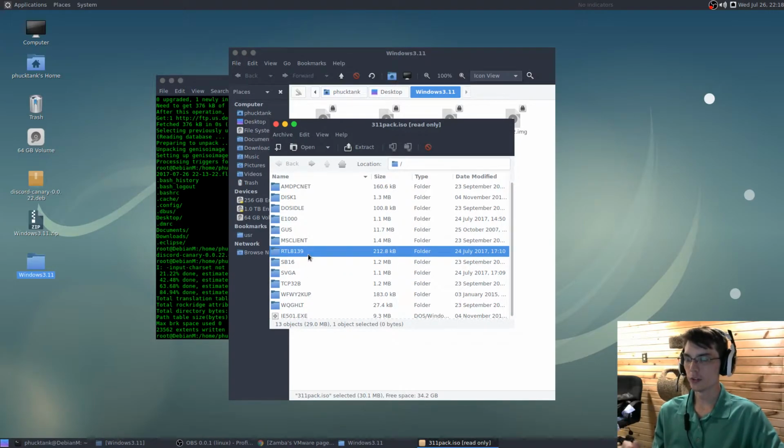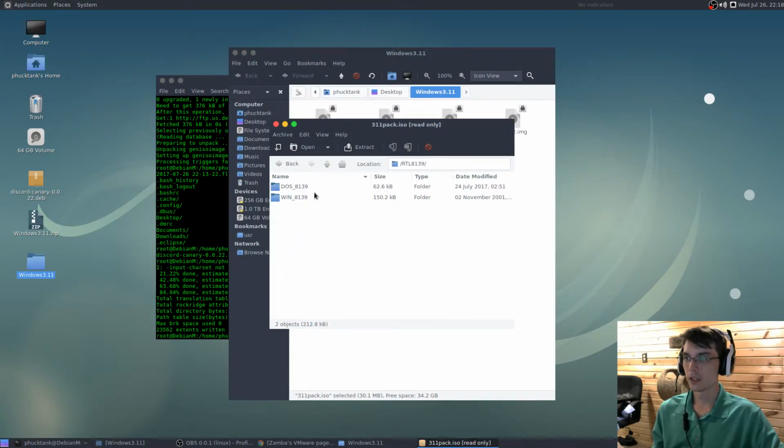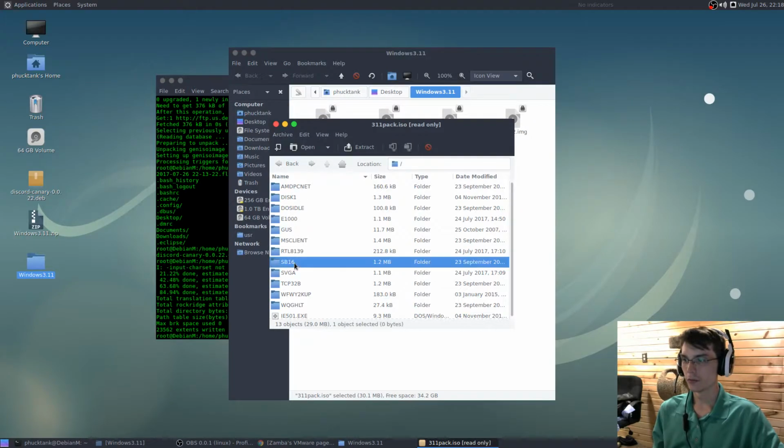RTL8139, this is another qemu driver. I've got this to work in the past. I haven't been able to get it to work recently, so I'm just going to use AMD PCNet. You can try this one out if you want. It comes with a DOS and a Windows one as well. And SoundBlaster16 is what we're going to be using for our sound card. These are the drivers we'll be installing.